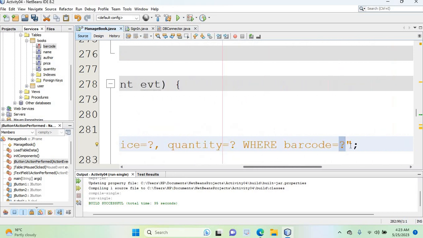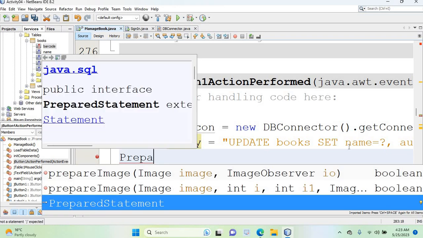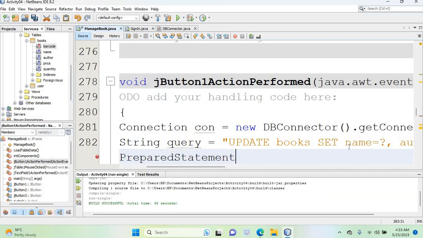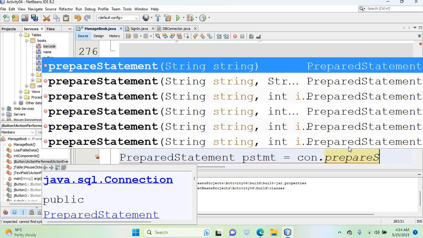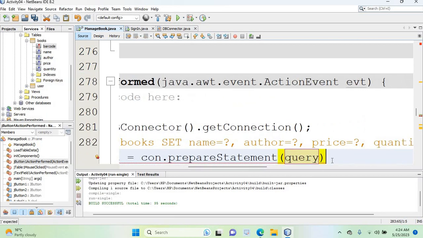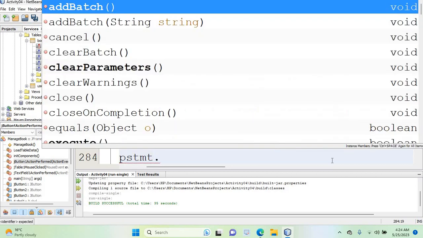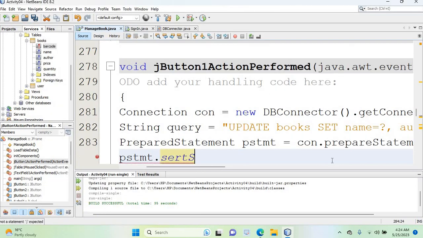So now I'm going to create the prepared statement object here. pstmt. Now we are going to use the connection and prepare the statement. When you are preparing a statement, we need to pass the query first, because we need to have something to prepare. Now we are going to add the parameters. This is how we are going to add it: pstmt.setString.